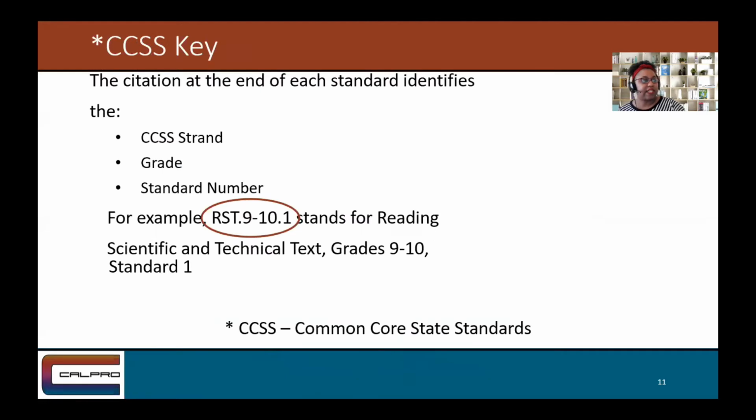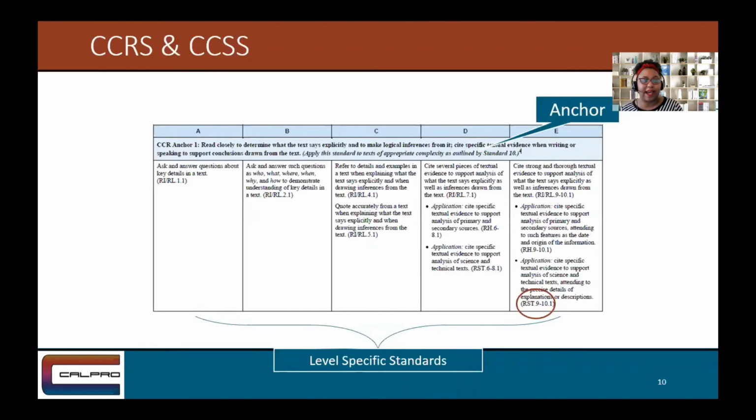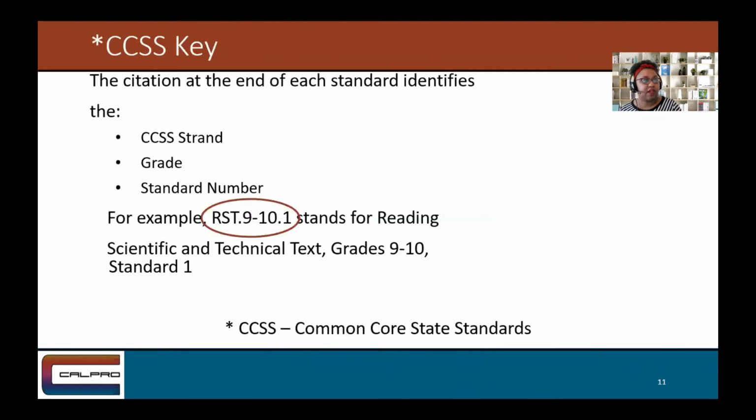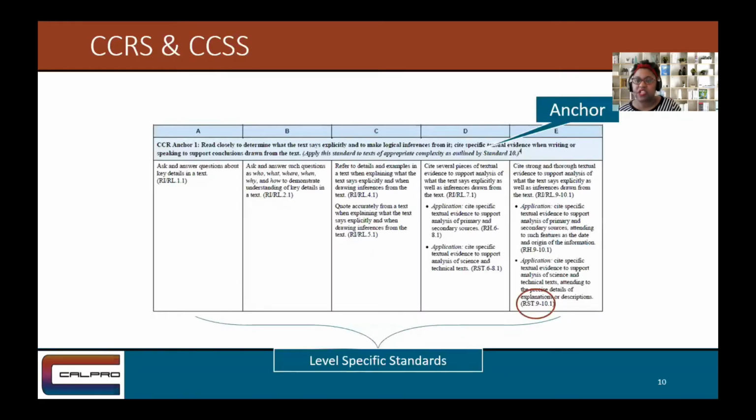What it tells you is that this standard connects to a specific grade level and a specific strand of the Common Core state standards. In this case, if we're looking at that standard, RST 9-10.1 tells you that this is a reading standard for grades 9 through 10, and it connects to Anchor Standard 1. Again, this is all connecting together, and we're looking at the little code at the very end. Each one of these CCRS standards will tell you, is it reading, is it listening, is it speaking, etc., what grade level it is, and what standard number.